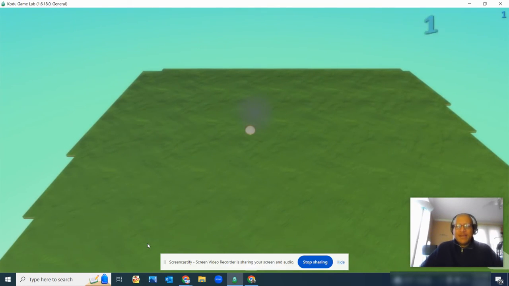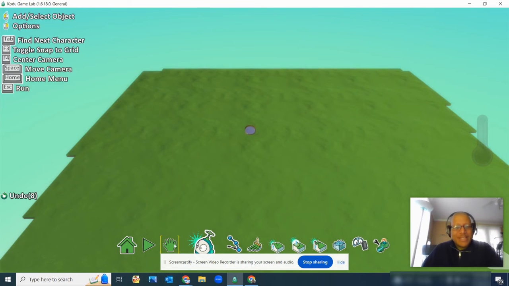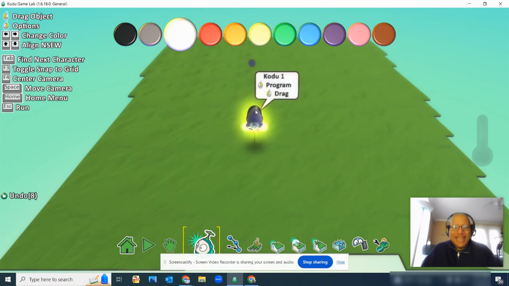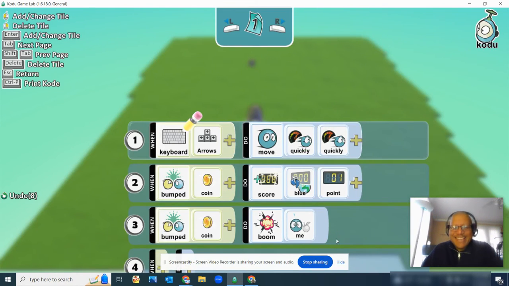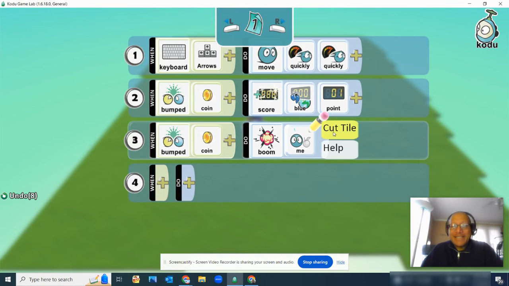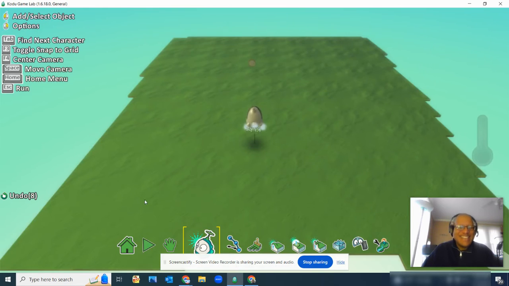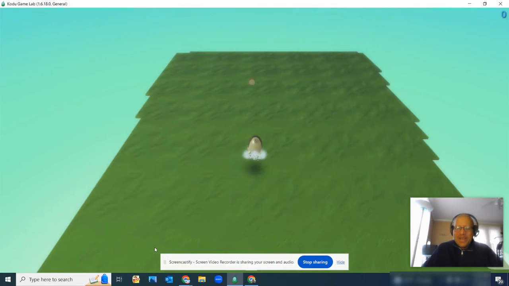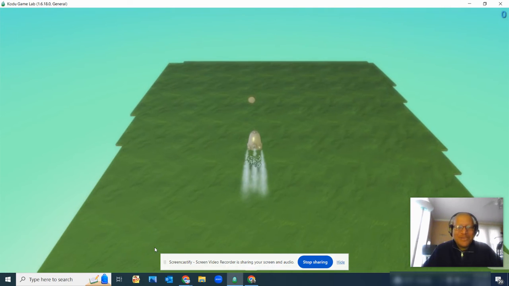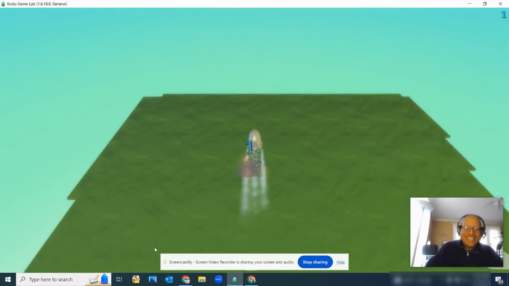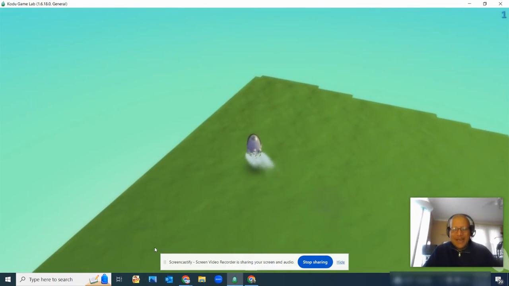Oh, I love this game. But that's not what we want. So let's go back and find our Kodu again. We want to change this and say boom it. That is so funny. So now when I press play and I touch that coin, it gets taken out.